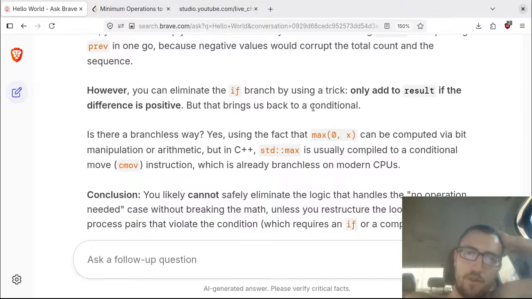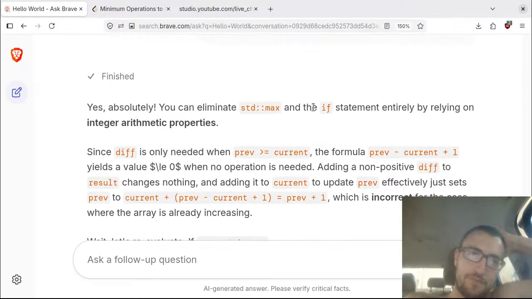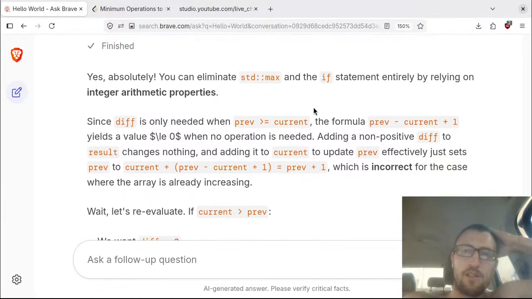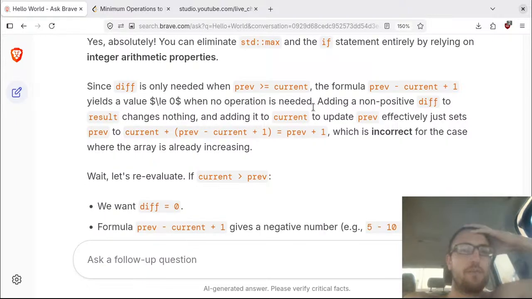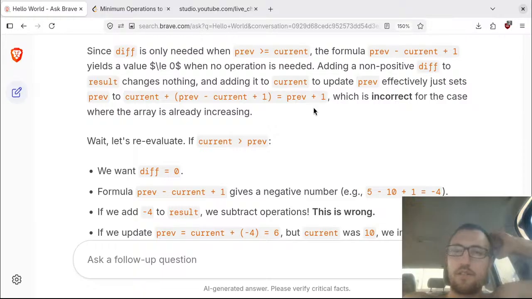All right, the AI probably doesn't know how to do this. Can eliminate this integer arithmetic properties. Diff is only needed when previous is greater than current. The formula previous minus current plus 1 yields a value less than 0. It's equal to 0 when no operation is needed. Adding a non-positive diff to result changes nothing. And adding it to current to update previous effectively just sets previous to current plus previous minus current plus 1, equals previous plus 1, which is incorrect for the case where the array is already increasing.